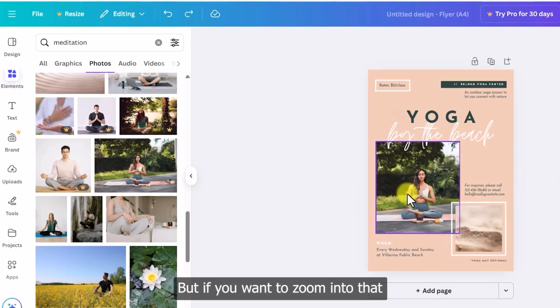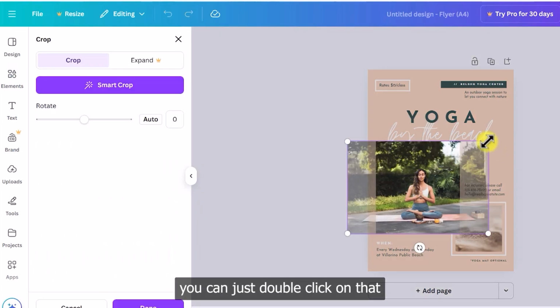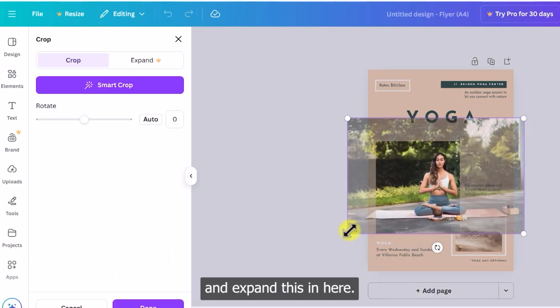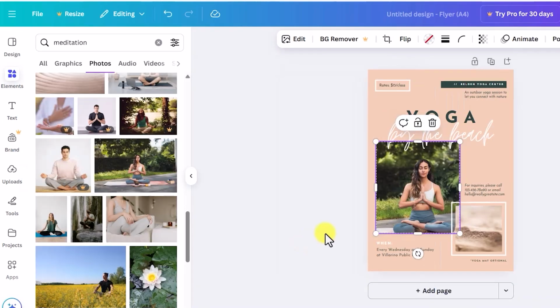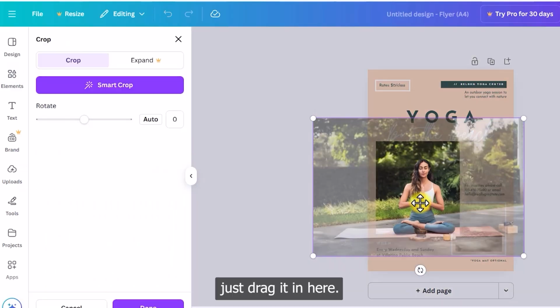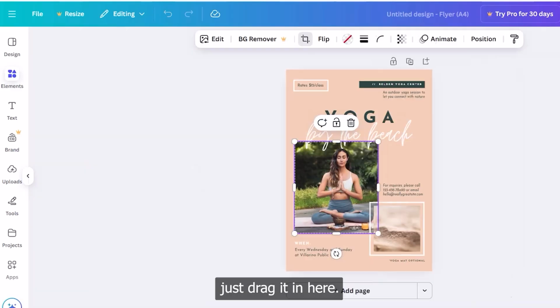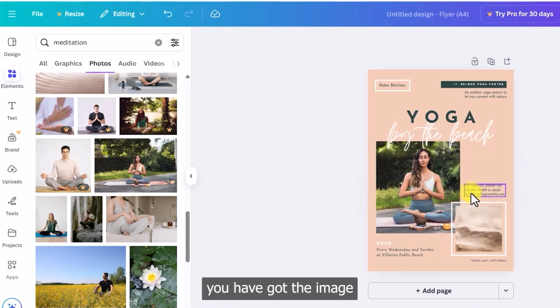But if you want to zoom into that, you can just double click on that and expand these in here. So you can just drag it in here. So here you can see you have got the image according to this theme.